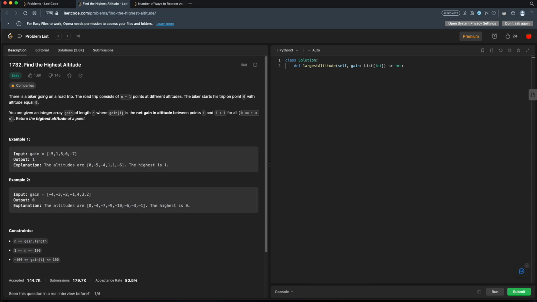You are given an integer array gain of length n, where gain[i] is the net gain in altitude between points i and i+1 for all i, which is 0 less than or equal to i, which is less than n. Return the highest altitude of a point.